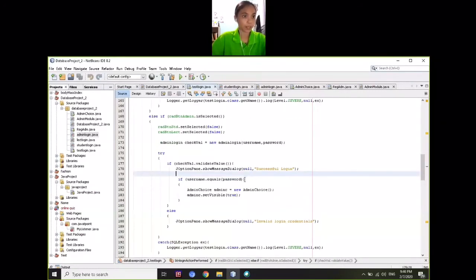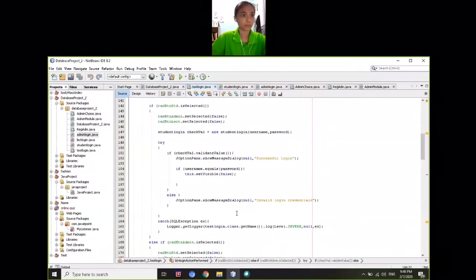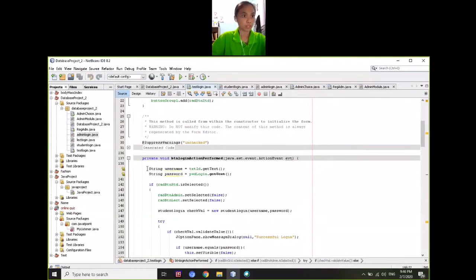So whenever anything happens on any selected button, all the JOptionPane for the messages will be declared here, in this part. So this is the declaration. We are using a password text field for the password so that other users cannot see it.